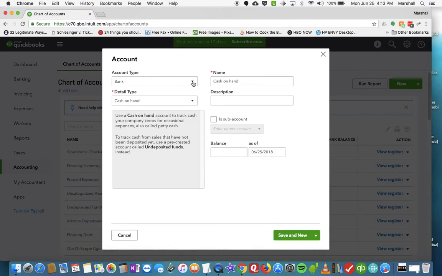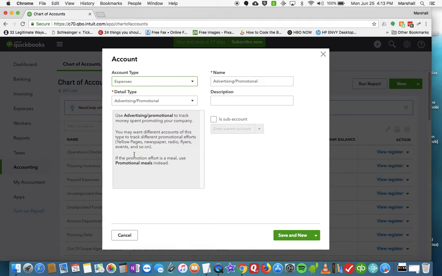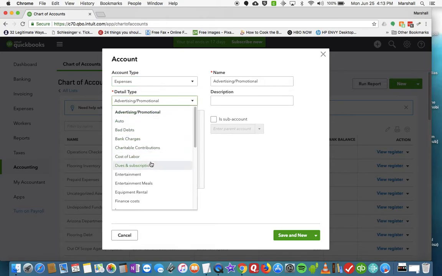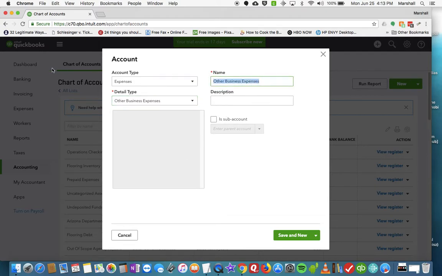Now the other type of account that we want to set up would be the account to track the different expenses that your business is going to incur to prep the vehicle to get it ready to be sold. So in one example, it's going to be an expense account, other business expenses. And we'll make this a parent account, and we'll call it vehicle prep.